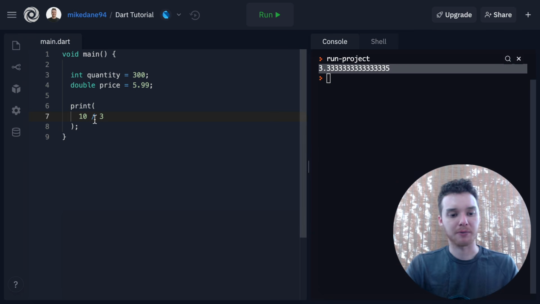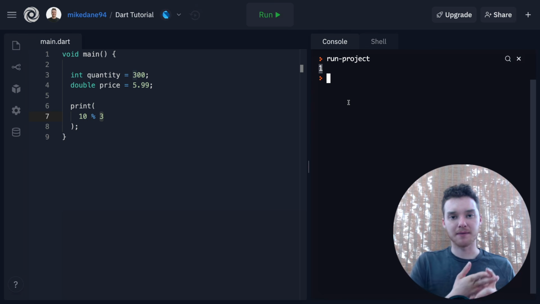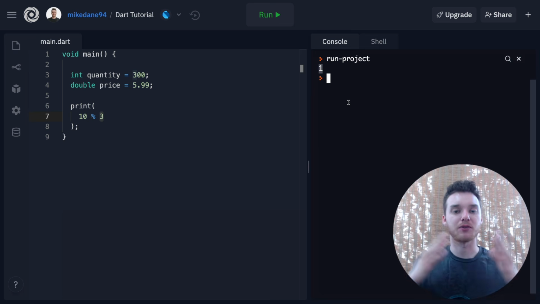But the modulo operator is basically like the opposite of, well, it's not the opposite of division, but it's like a complement to division. So the modulo operator is going to tell us what the remainder of something is. So I could say 10, and then I'm going to put this percent sign. So we would say this is 10 mod 3. And you'll see here that we just get a 1 back. So 10 mod 3 is going to tell us what the remainder is.